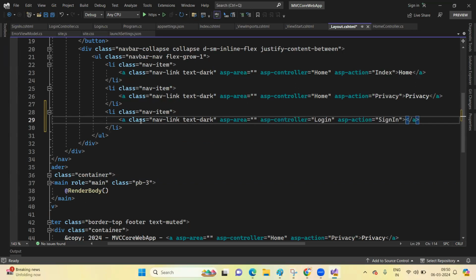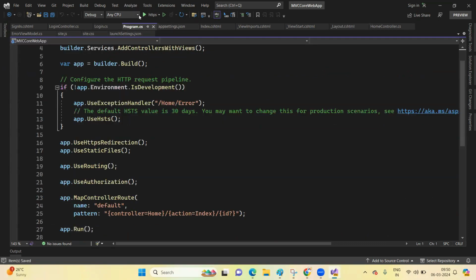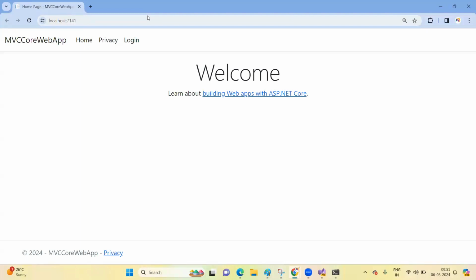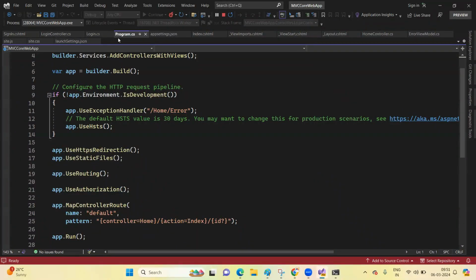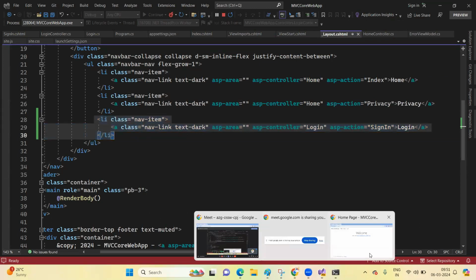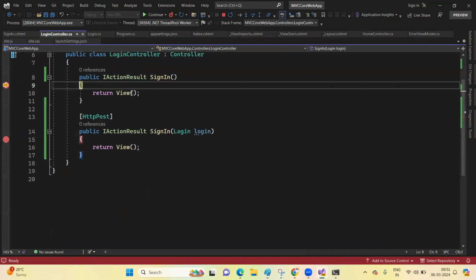So what is the text I want to display? Login, menu text. Now let's run this. So this is our menu which we have added here in underscore layout.cshtml. Whatever menu I have added, this is the menu which is visible now. On click of login, it will go to the first action. It will return the view. It will render the view.